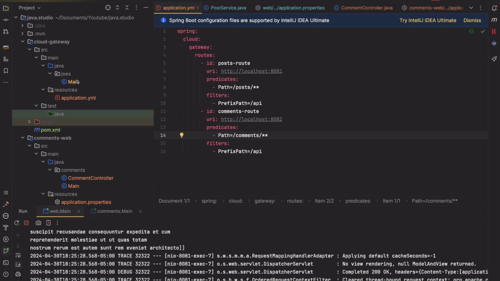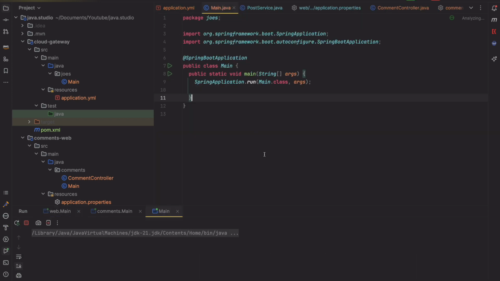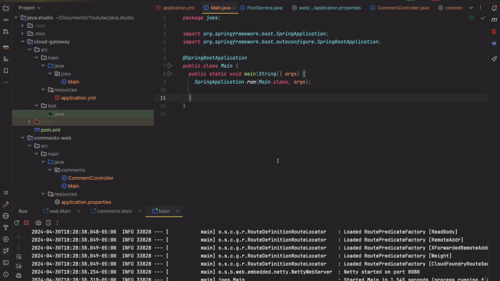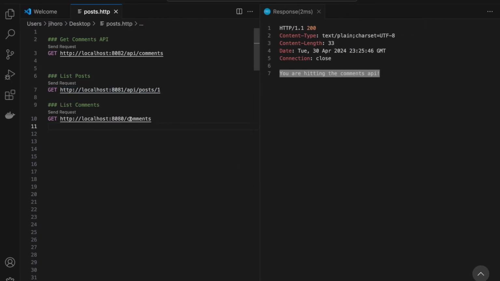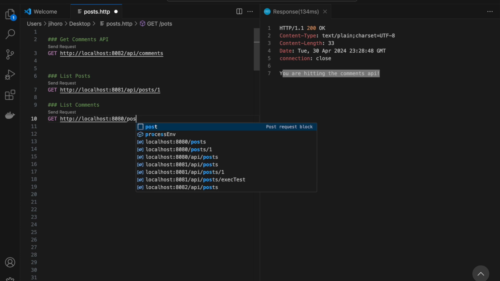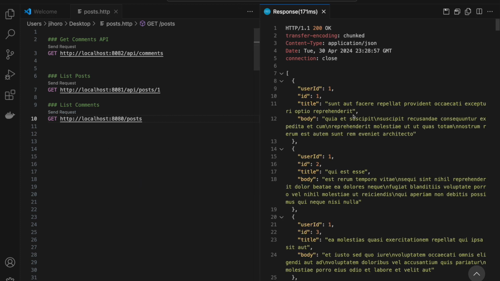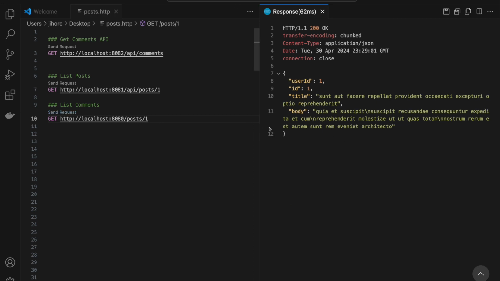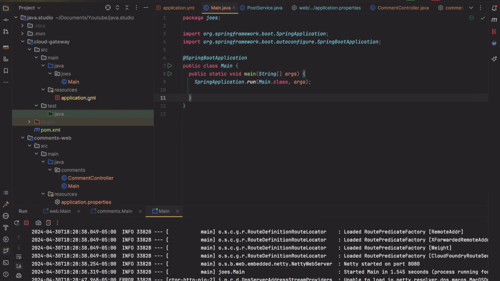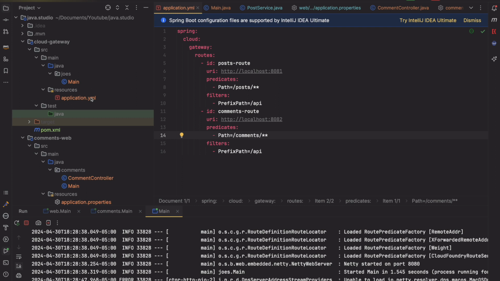So now let's go ahead and run it. If I point to port 8080, that's the gateway application, and we're going to hit the /comments API first. We get "You're hitting the comments API." If you do /posts, we get the post data, and then if we pass in the ID 1, we get the post with ID equals 1. All right, now we're able to successfully route our requests to different services.